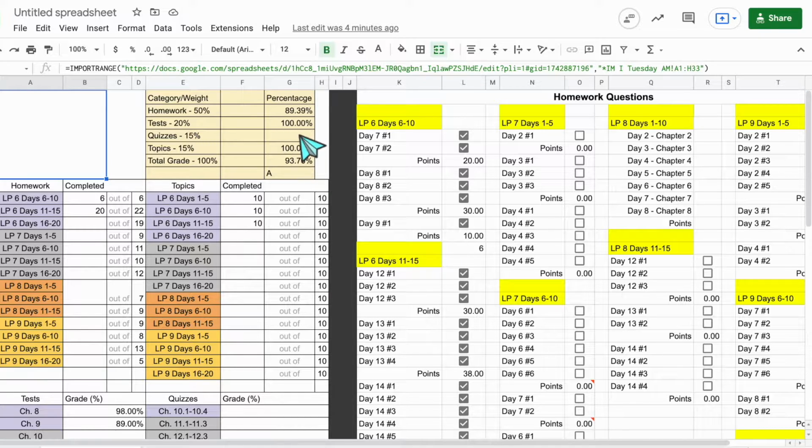This area for the quizzes is missing because we haven't had any quizzes yet. So once we do start to have quizzes, this will be filled in and it will be calculated in the grade. Right now, it's not even counting against the grade at all. And then right down here below, we can see that there is a letter grade. So she has an A.